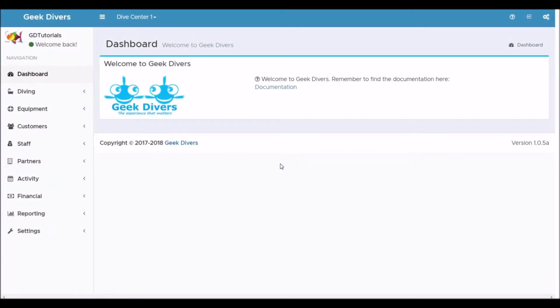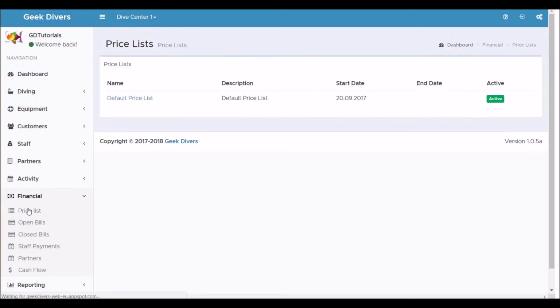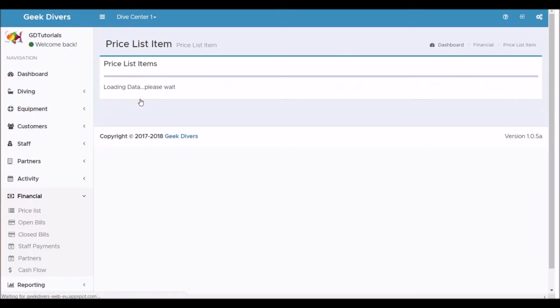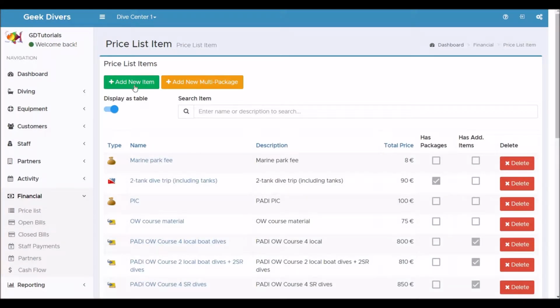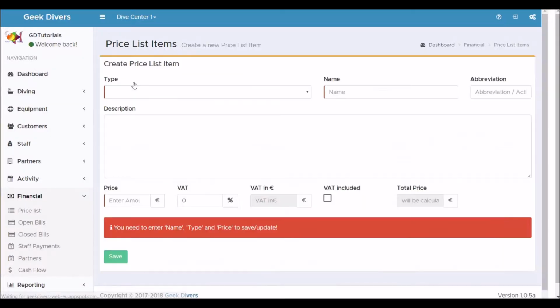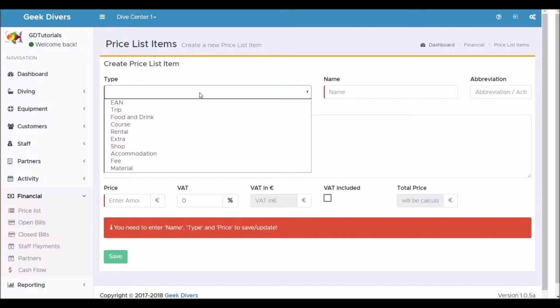In this episode, we'll see how to set up extras and fees in your price list. We need to go to Financial and Price List and click on Default Price List. As we did already, we need to click on Add a new item. We will concentrate on fee and extra. So let's start with fee.